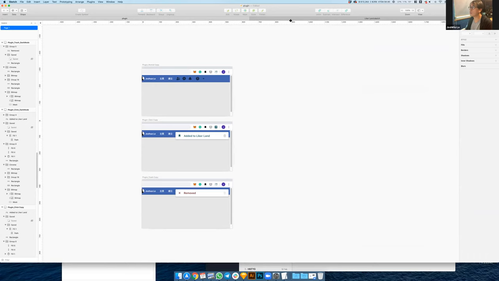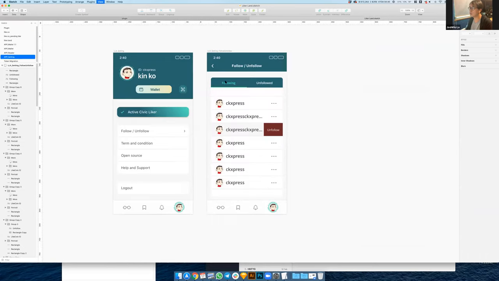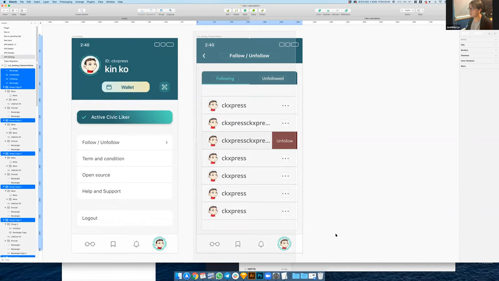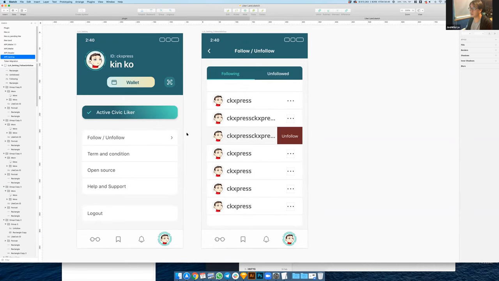And I also made the relocation of the follow and unfollow setting, which is the same design as on the LikeCoin web, but we just relocated it to the app. So in a short time, users can follow back the writers in the app. And this is for last week.